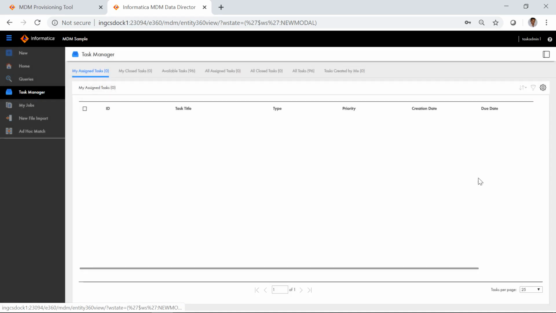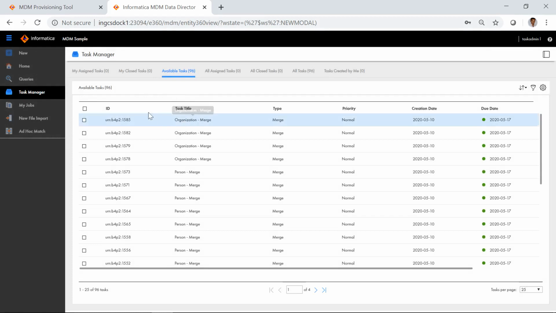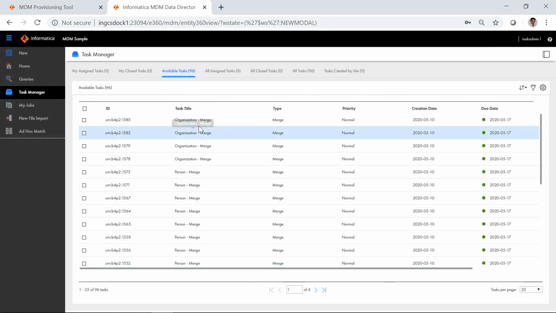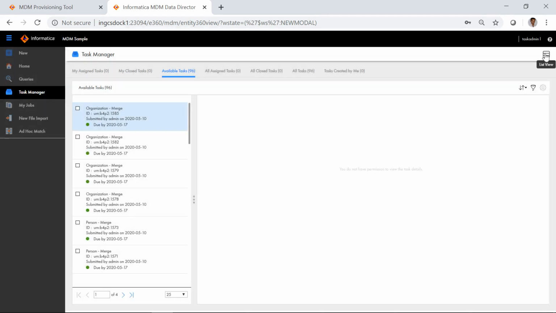When you go to task manager, under all available tasks, you will see a grid view by default. Since you are a task administrator, you are not supposed to see the task detail, but anyhow you can switch to task detail and we'll see. Here we can see we cannot see the task detail. You do not have permission to view the task detail. Now let's proceed with the task administrator activities.